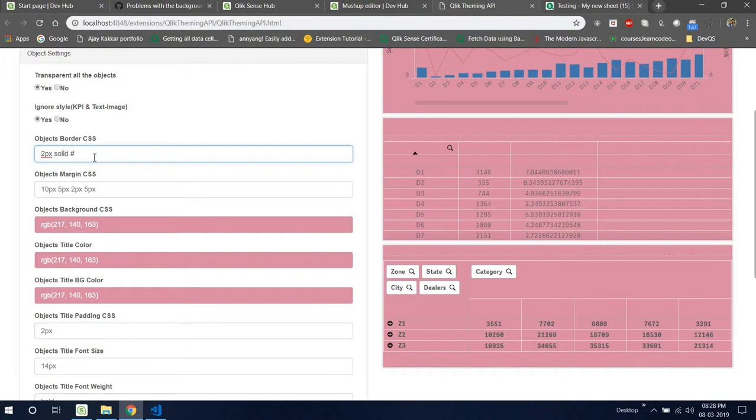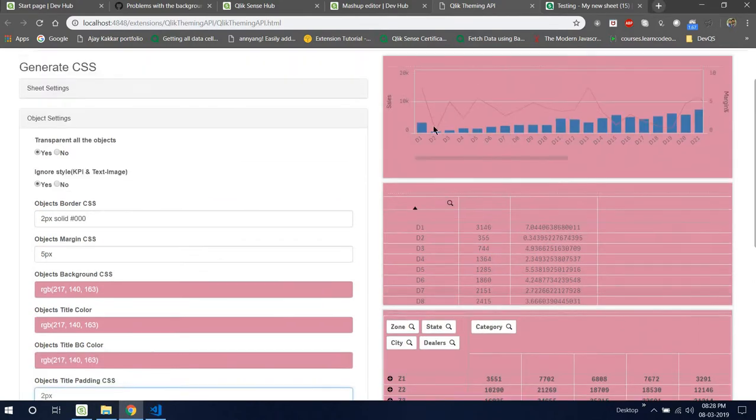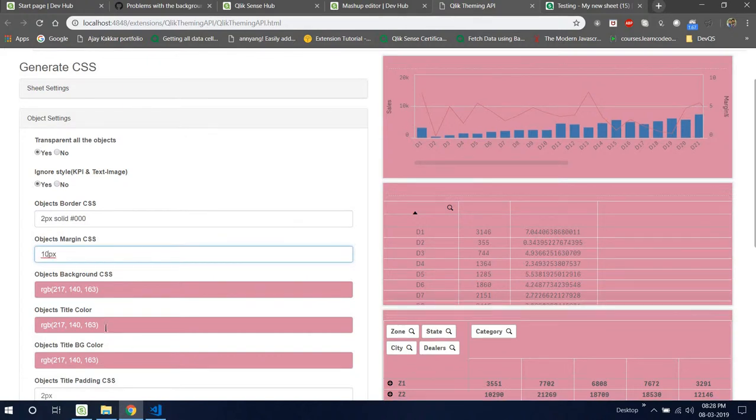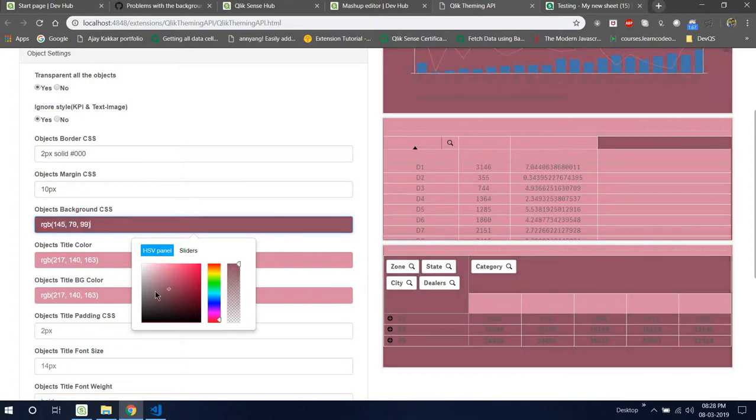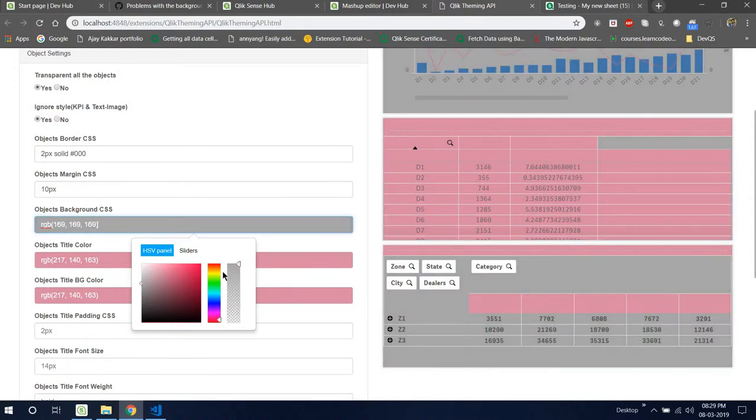Solid, I'll say for now black. Okay, margin, I want 5 pixels. Okay, so as you can see, it is happening properly. See, so here I can select a color for the background of my chart.